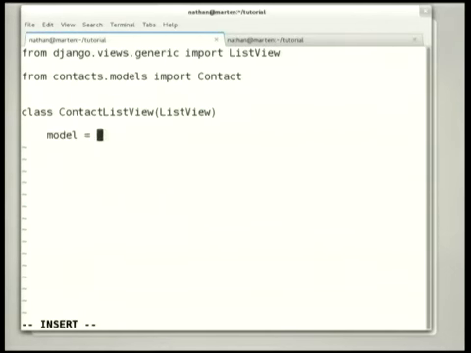And I'm going to tell it what model I want to use. So believe it or not, I could actually stop right here and I have a functioning view. I haven't wired it up, but this will actually do something. So that seems pretty lightweight. I kind of like that.